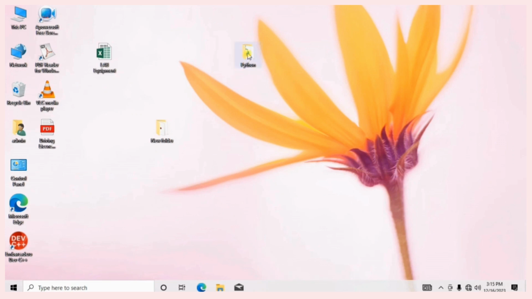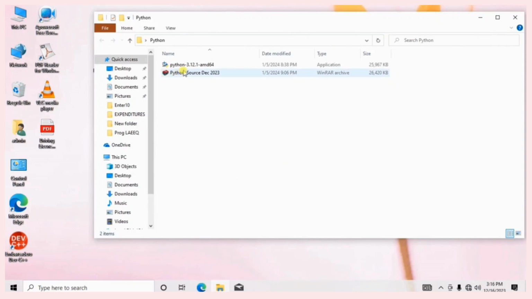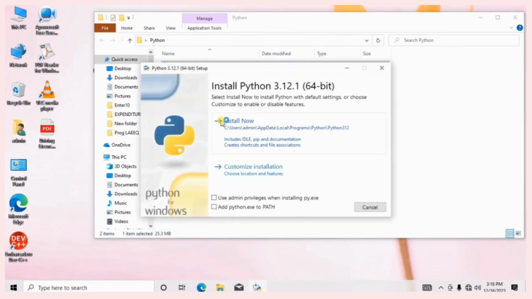Let us start how to install Python in Windows operating system. I have already downloaded Python 3.12.1. Double click on it to install. Select install now, then wait.